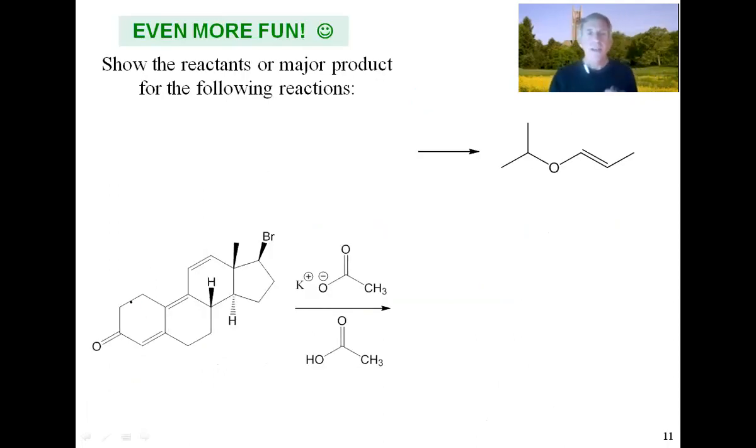So try this, even more fun. Woohoo! Even more fun problem. See if you can tell me what starting material you would use to create the ether in the first reaction. And then notice this monster molecule. Oh my God. Can you spy what the product would be and draw that? Might take you some time, but I'll let you play with it. See what you come up with, okay? Pause.